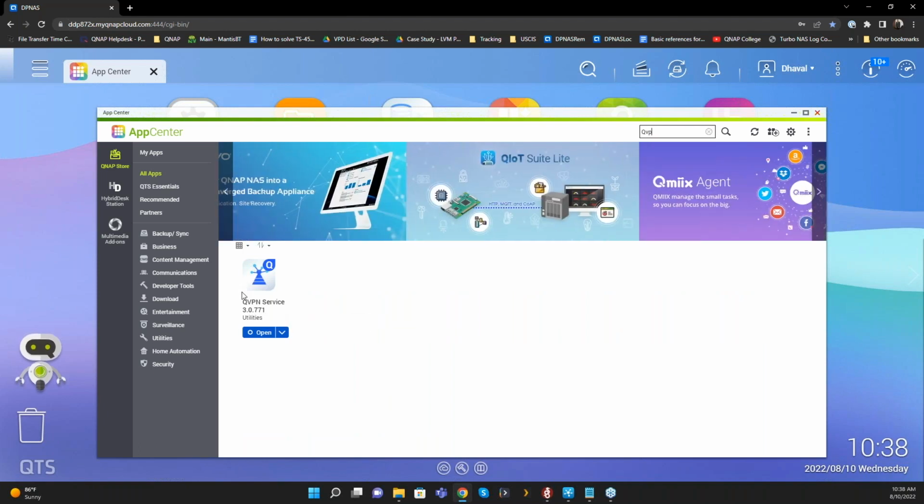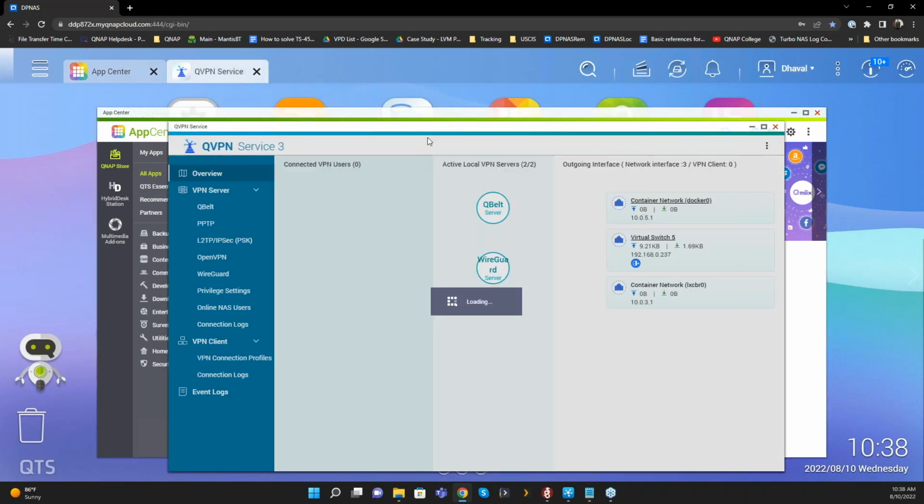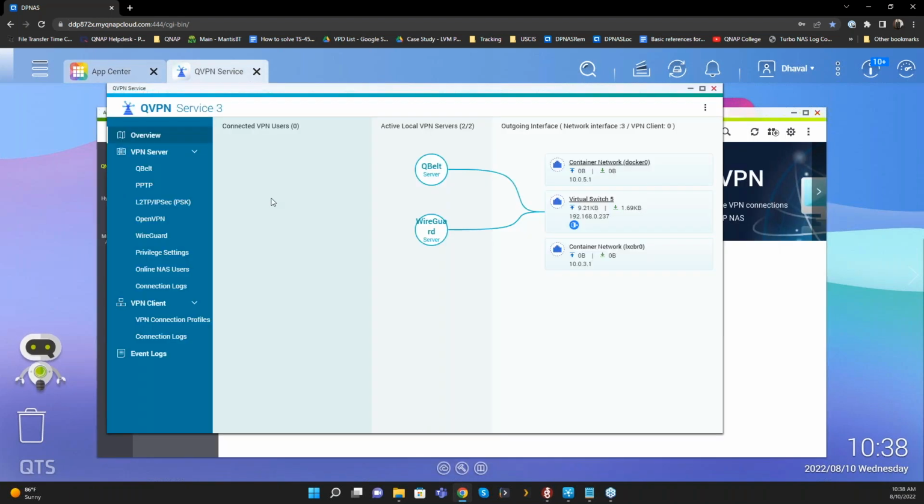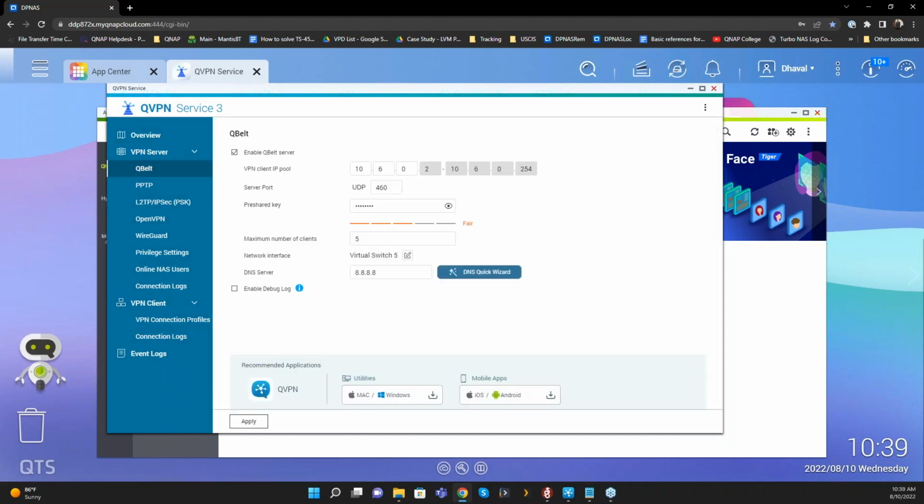So right here you have the QVPN service. Just open the application and you will have different options. So overview just gives you the ability to check how many users are connected right now to your VPN server, what services you're using, and what virtual switches you're using. Now, as Cody mentioned, you have the ability to create multiple VPN servers.